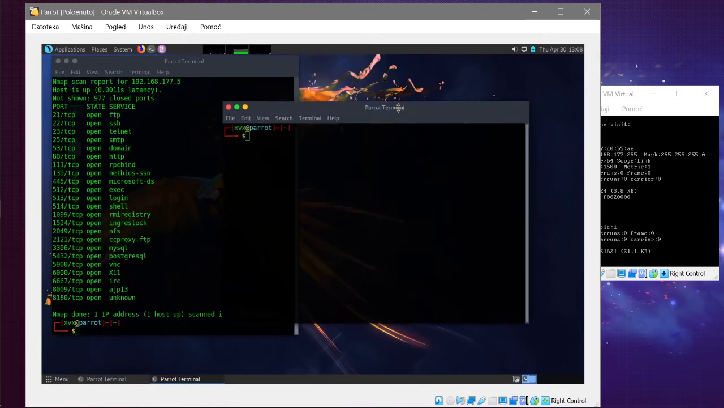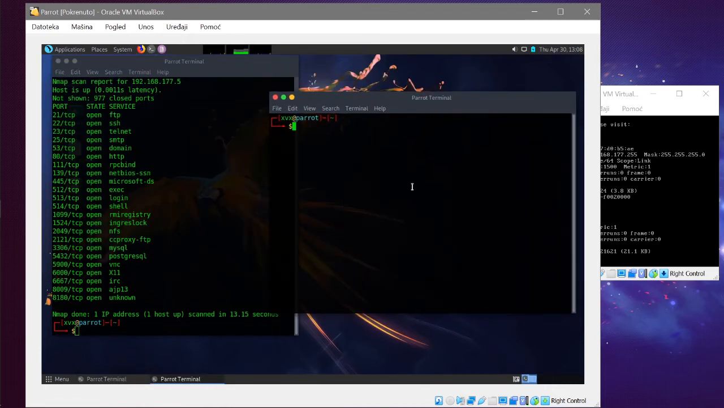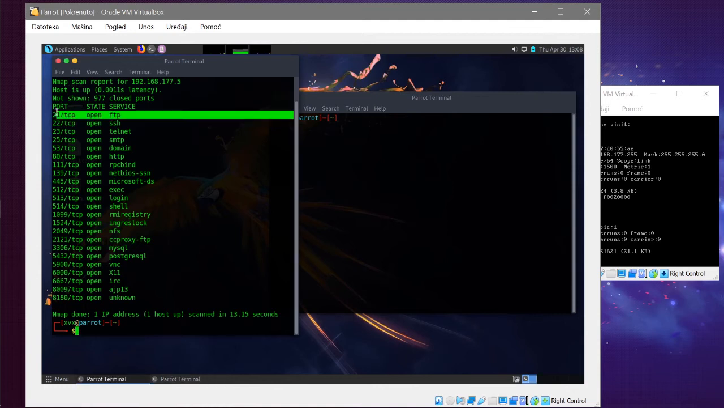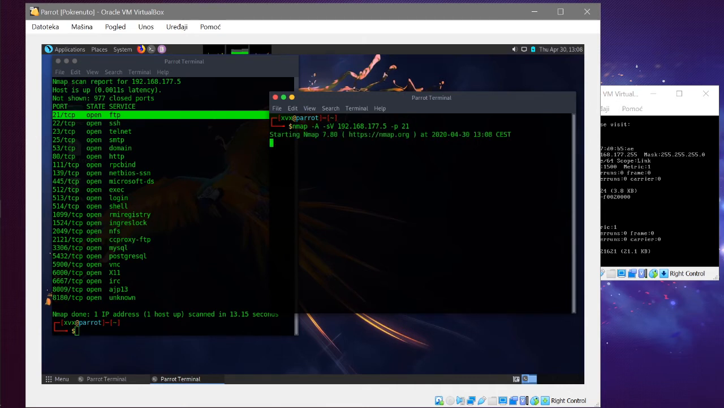So let's boot up another terminal. And the first thing that you obviously want to do is scan the version of the service that is running. So in this case, the FTP version. And how are you going to go about that? Well, you can just use nmap scan, -A and then -sV, and the IP, and then the port. -p stands for port and 21, and let's just scan that because this is going to be way faster.